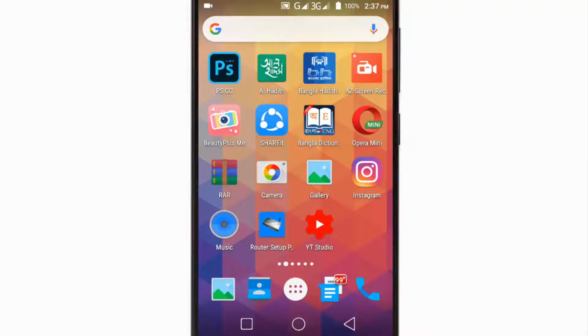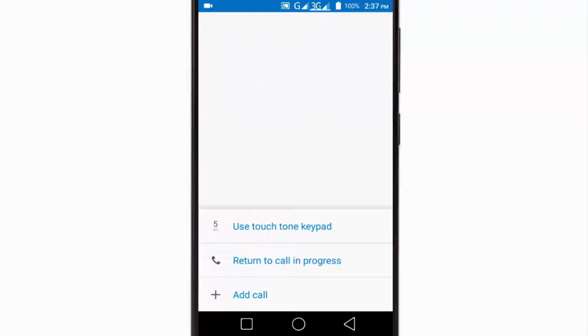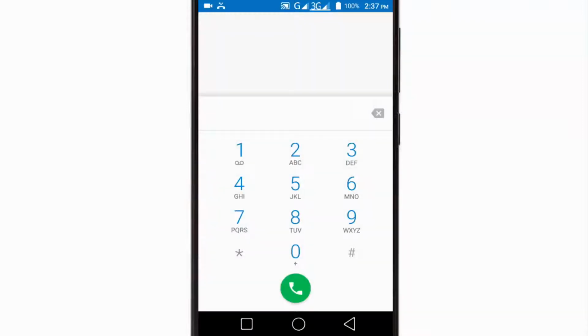Today I will show you how to fix incoming call not showing on Android phone. As you can see, I have an incoming call but it's not displayed on my mobile screen. There is no option to receive this call. If you want it displayed, we have to open the dial option, and obviously you don't want to follow this step. So let's see how we can fix it.